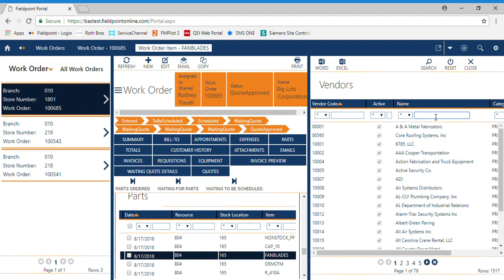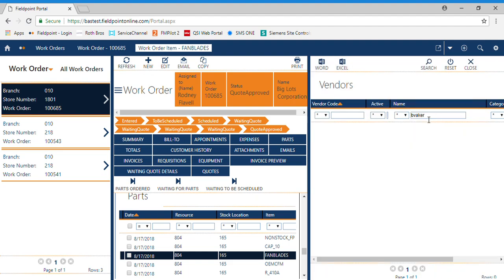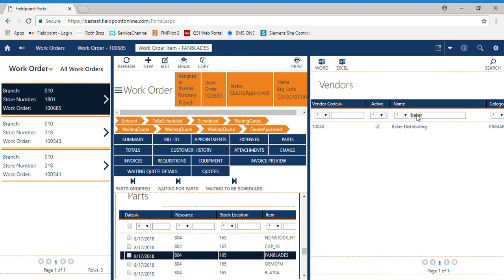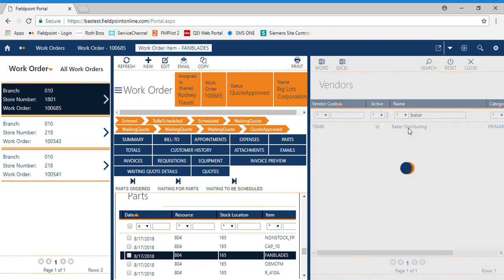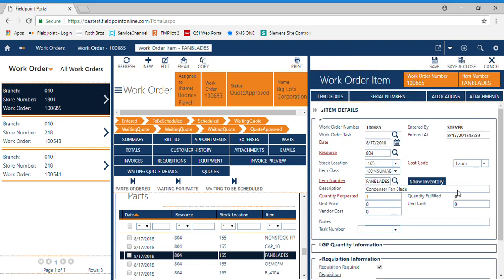And I'm going to type Baker. And I spelled it wrong, so give me 1 second. Baker. Okay, so Baker Distributing comes up as the vendor. I select Baker. And then I will save the part.